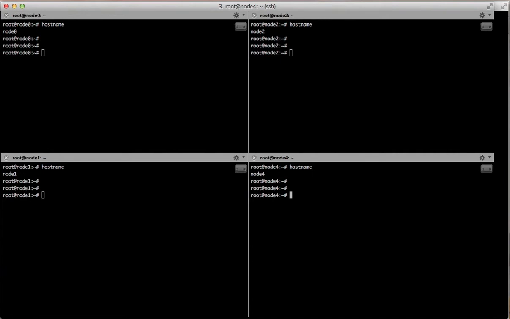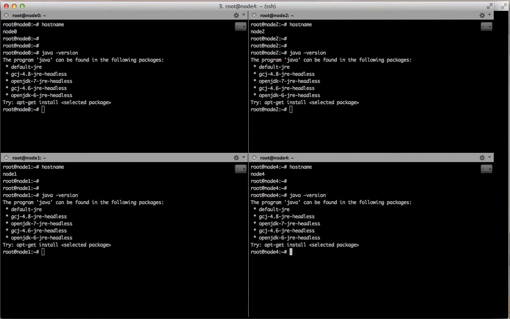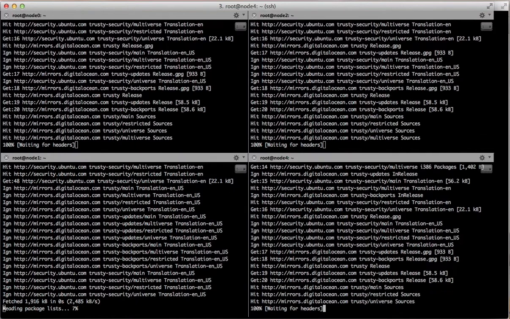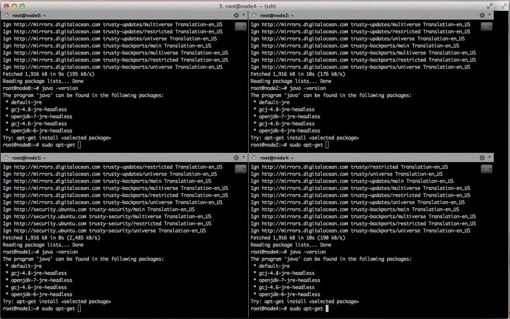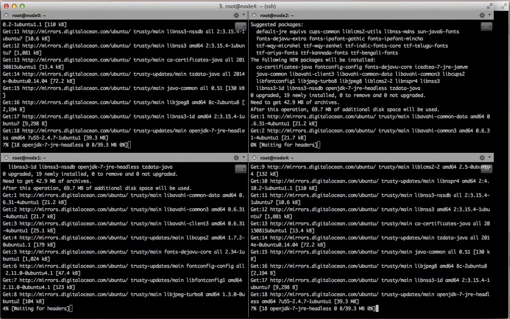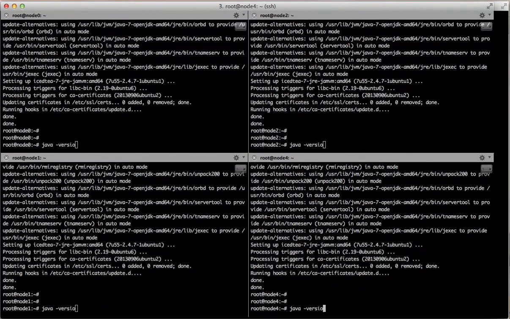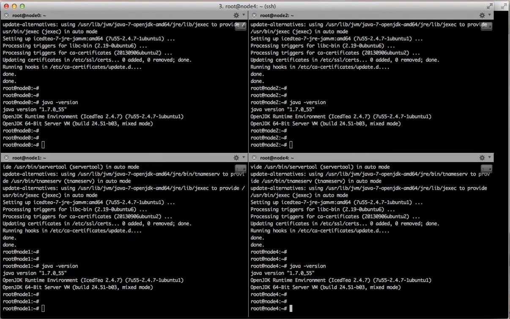Now some images on DigitalOcean have Java installed, but I think this one does not. So to fix that, the first step we have to do is a sudo apt-get update to update all the local packages. And then we can do an apt-get install of OpenJDK version 7. And now Java's present.